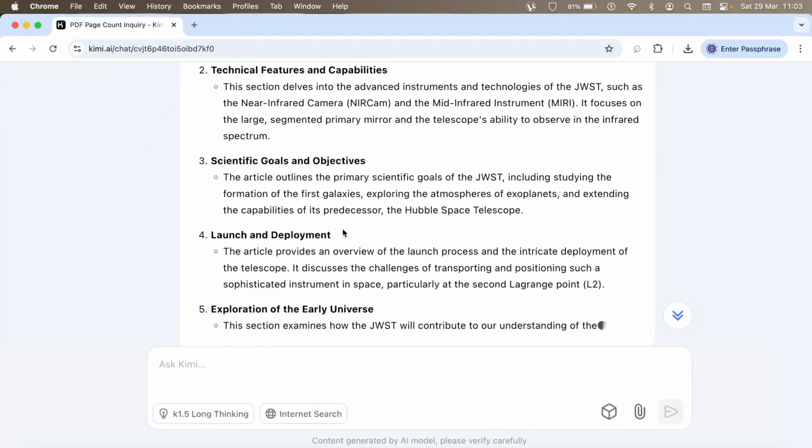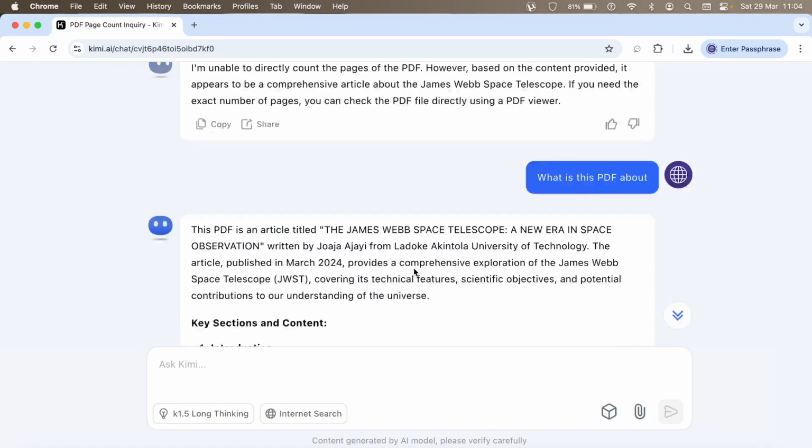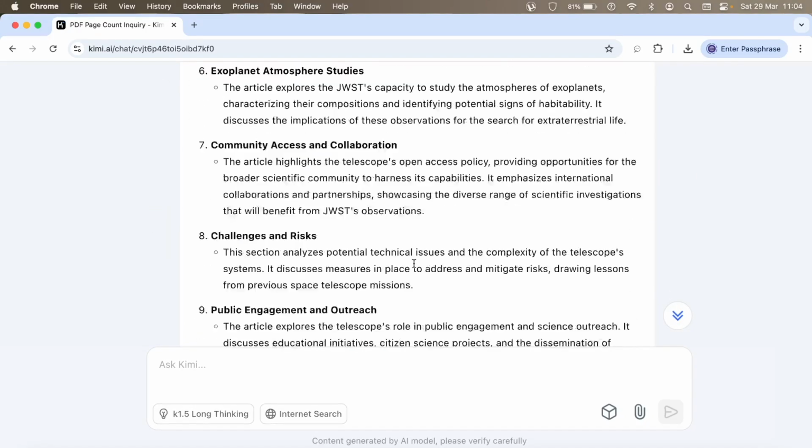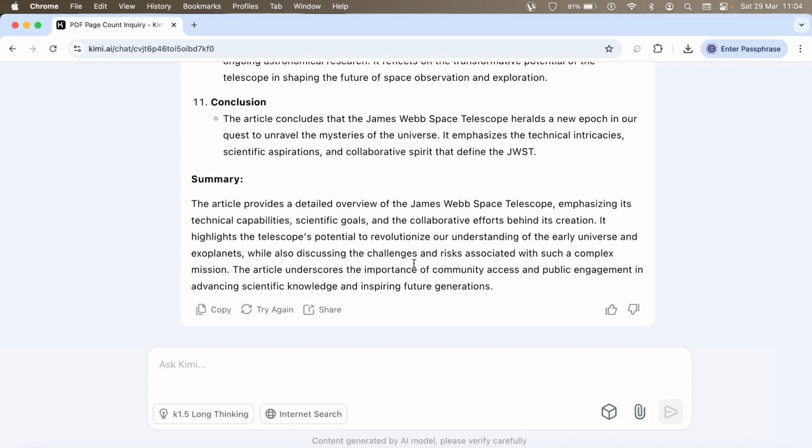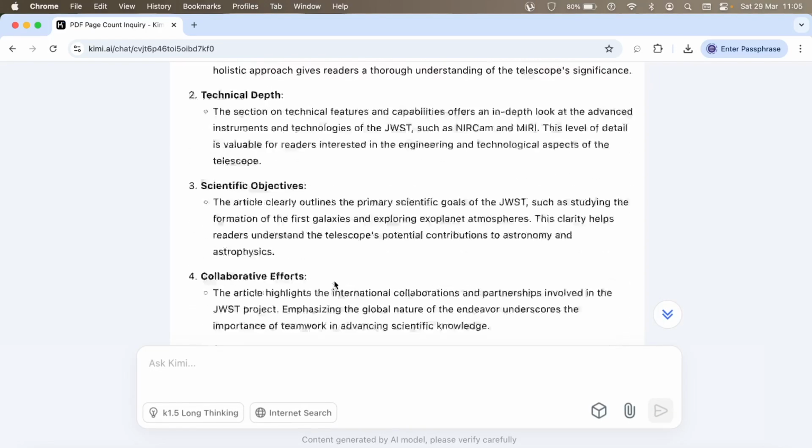It again seems to be pretty comprehensive. It does give a good summary as well about what it's about. So in the next question we're going to ask it, what are the strengths and what are the weaknesses? This seems to be a pretty good summary.